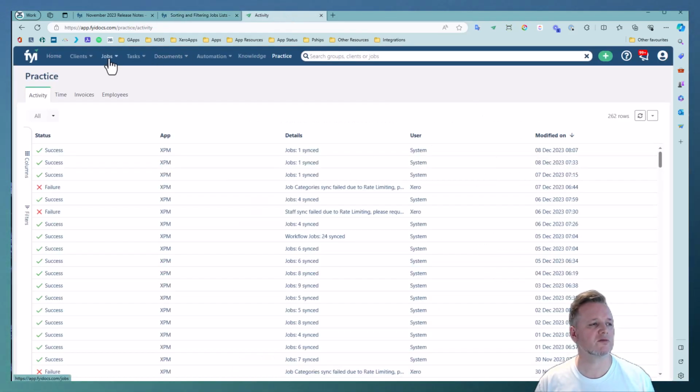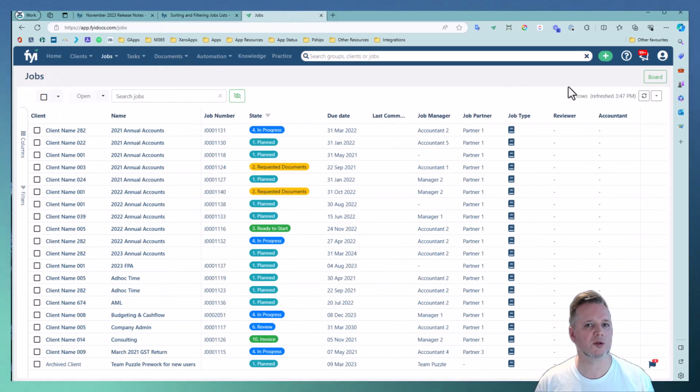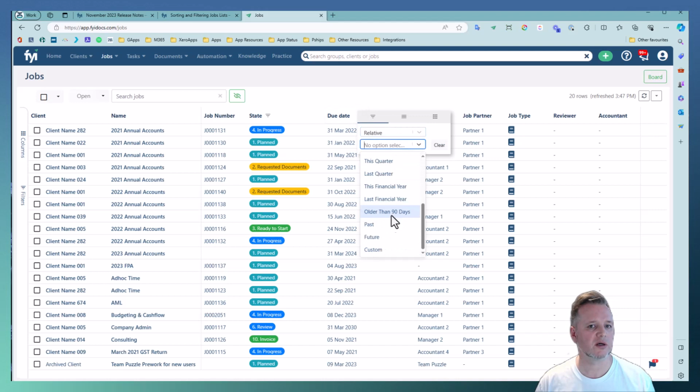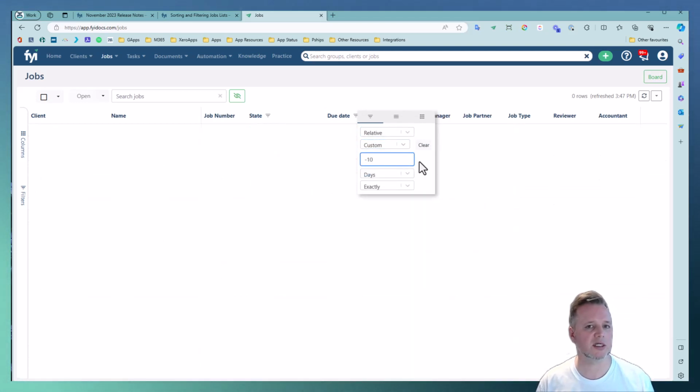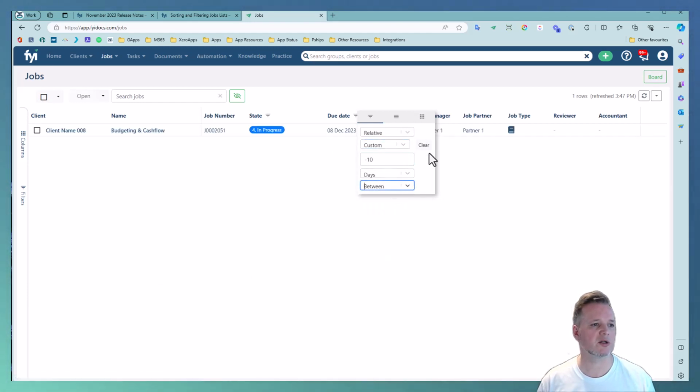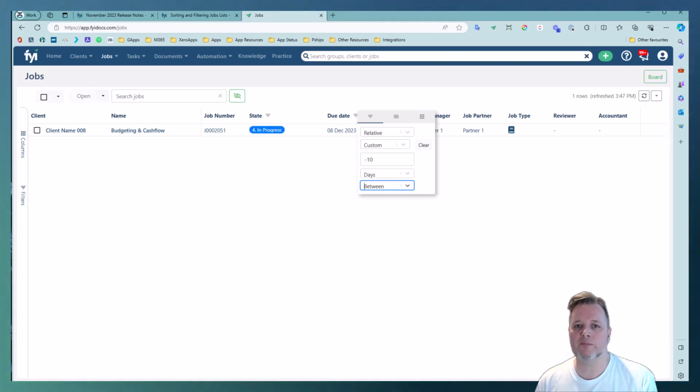Inside your views, for example, if I went through to the jobs board and I want to look at due date, relative, and then I go custom, this is where we can say minus, say, 10 days exactly, or if we choose, sorry, down here, between, it's looking anything between 10 days ago and now. So it's another big win for FYI.